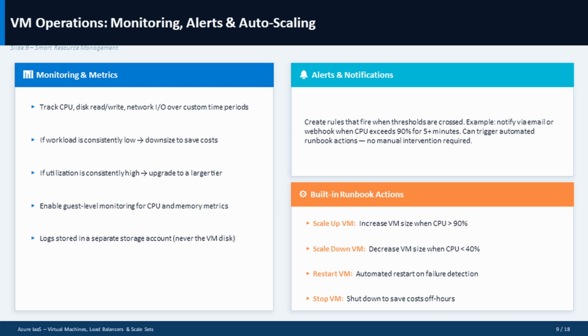For example, you might create an alert that sends an email when CPU usage exceeds 90% for more than 5 consecutive minutes. But alerts can do more than just send notifications. They can trigger automated actions using runbooks. Built-in runbook actions include scaling the VM up or down, restarting, stopping, or even removing the VM entirely. The scale up and scale down actions are particularly powerful.